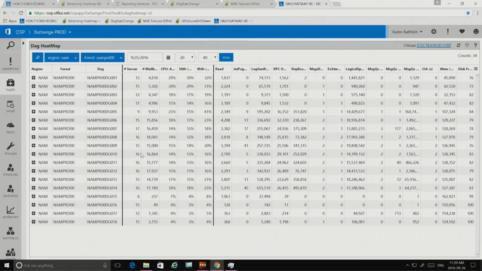In our service dog food environment, what we have done is set aside one of the capacity units, this one over here, NAMPROD00DG5.